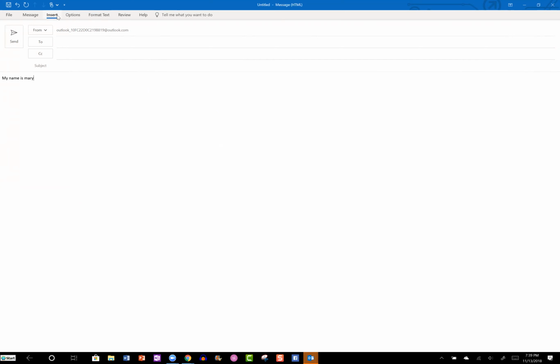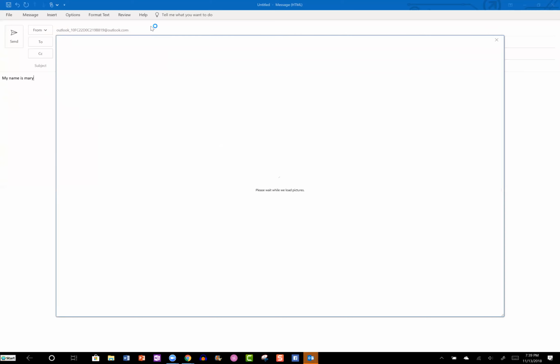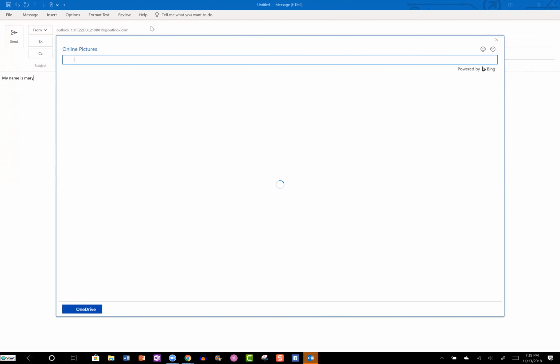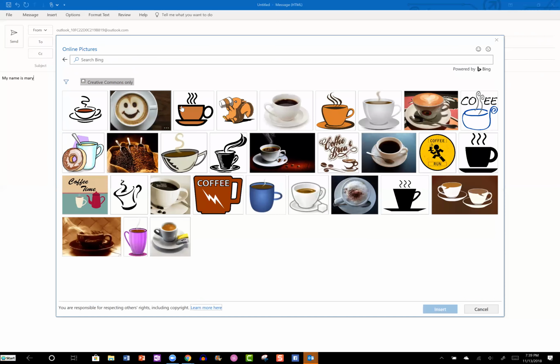All right, so now if I come over here to insert, this insert options becomes more in depth. So if I have a chart that is in an Excel spreadsheet, I can insert that. I can do smart art, 3D modeling. What a lot of folks don't realize is this online pictures brings you to the Bing image search engine, and all of the images are licensed under a Creative Commons license, which means that you can use them without fear of violating copyright. So it's late at night, we want to add a coffee picture.